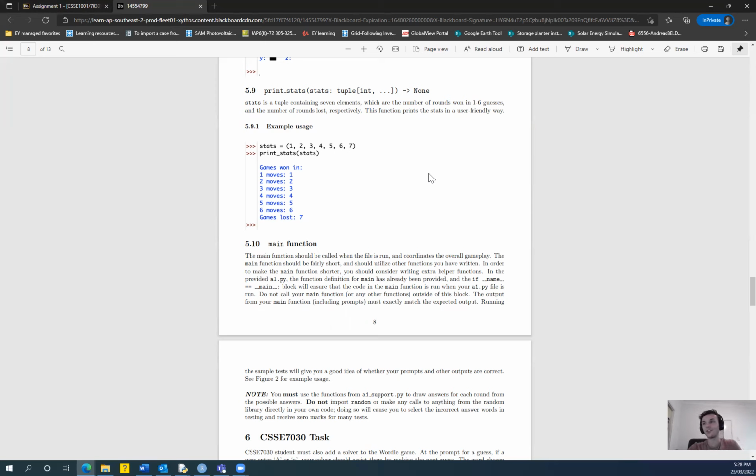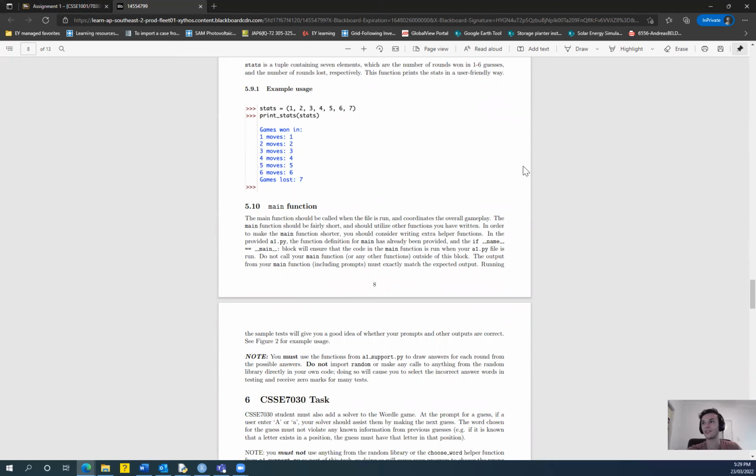So the best way to approach the main function, because this can be quite daunting, is to think about breaking it down. In the main function, you're going to be calling upon a number of these functions that you've written previously. And from first look, it might be difficult to think about how you would do this. What I would suggest doing is to actually go into your main function in your code.